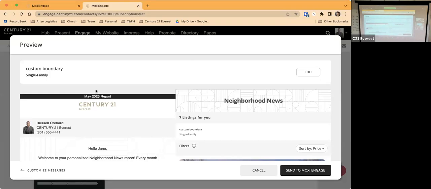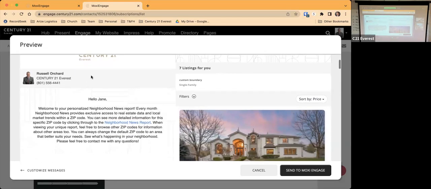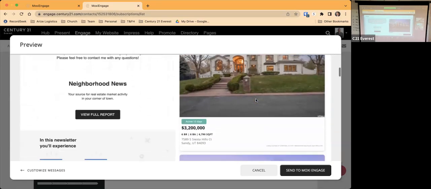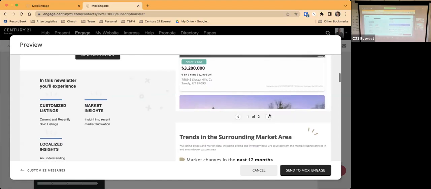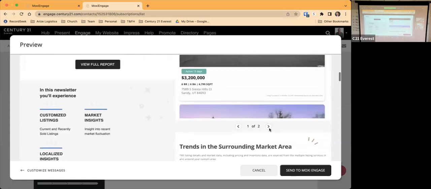So there it is. So here's what it's brought up, showing here's the custom boundary. There's 7 listings for them. Here's the email that's going to be sent to them. And then here's the properties. And you can see that it's got 2 different ones. Or it won't let me click on it since I'm just in preview.